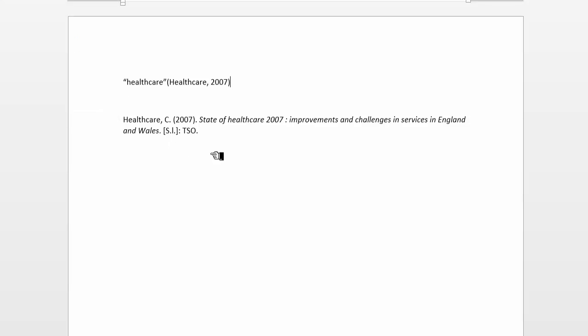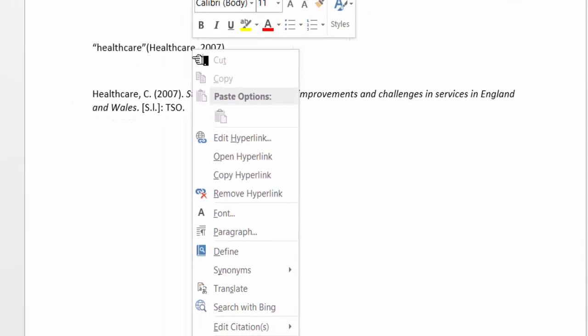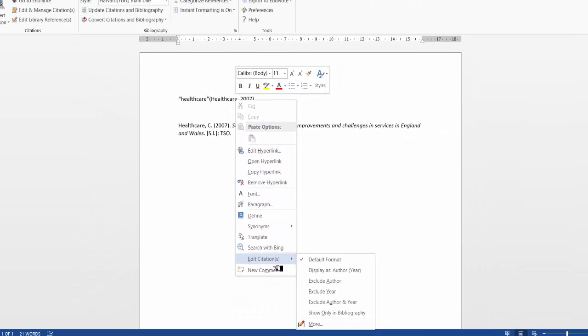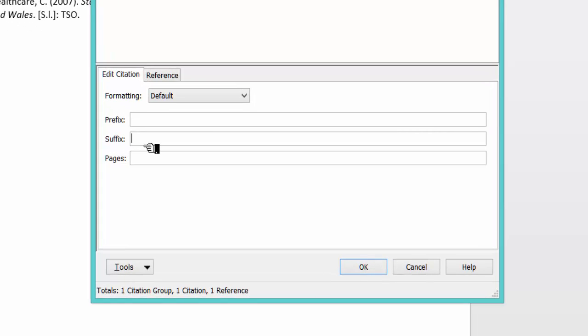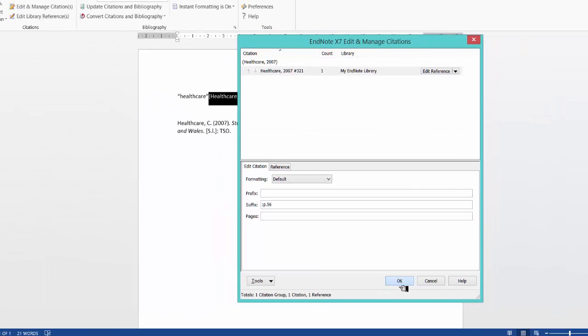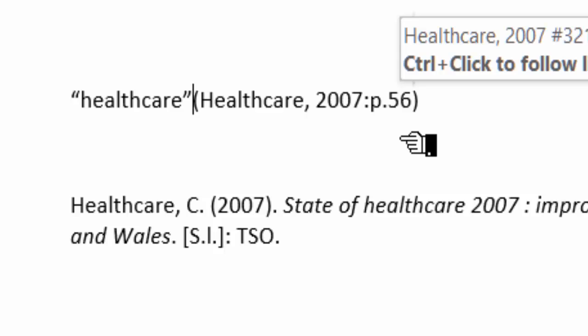Now as you can see, if it's a direct quote, I need to put the page number in the citation. So right click on the citation, scroll down second from bottom which says Edit Citation. You can choose to exclude author or exclude year and whatever you need to specifically tailor your citation to your needs, but go down to More. Now let's go to suffix. So depending on how you have to do your format in your citation, I think this is the standard one. And click OK. And there you go. And there's your perfect citation with the page number in.